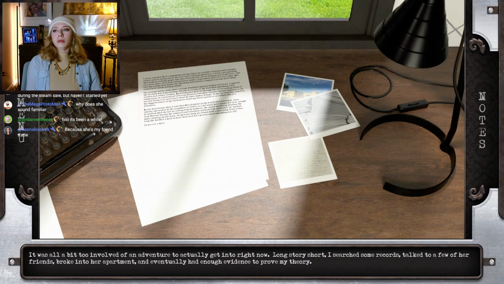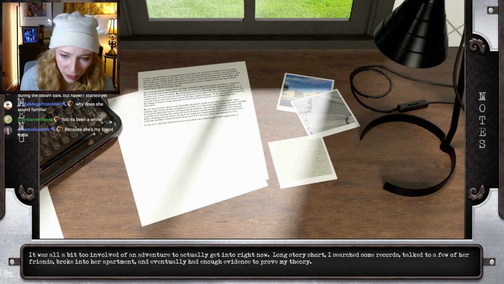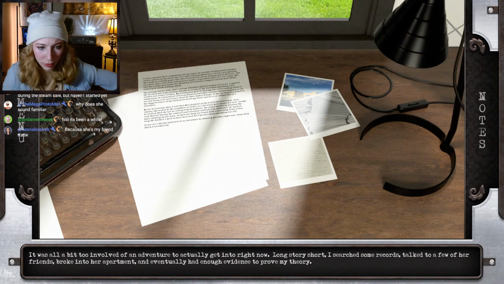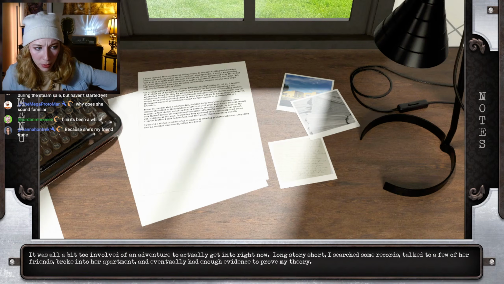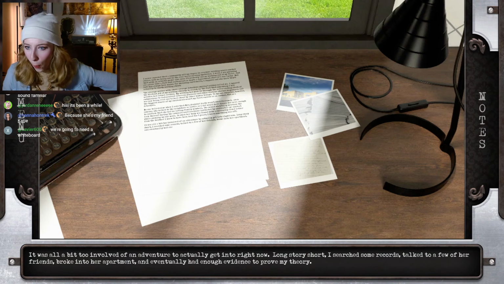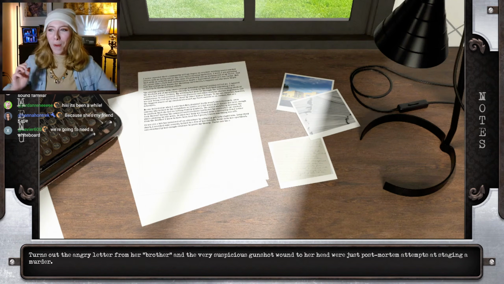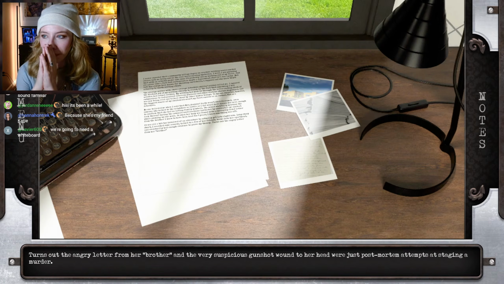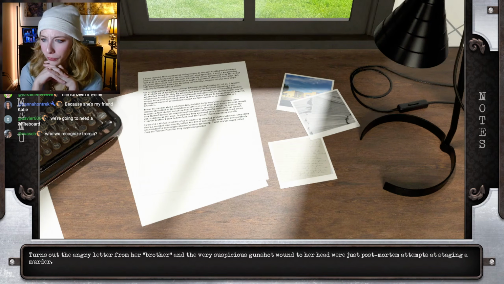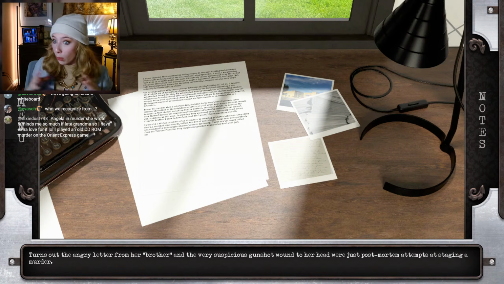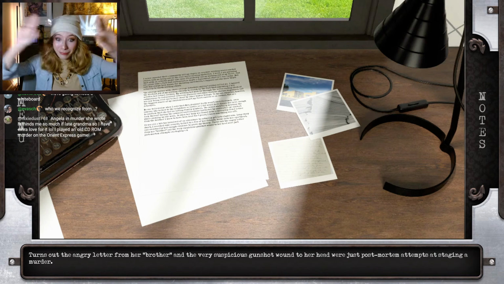It was all a bit too involved of an adventure to actually get into right now. I searched some records, talked to a few of her friends, broke into her apartment, and eventually had enough evidence to prove my theory. Turns out, the angry letter from her brother and the very suspicious gunshot wound to her head were just post-mortem attempts at staging a murder.